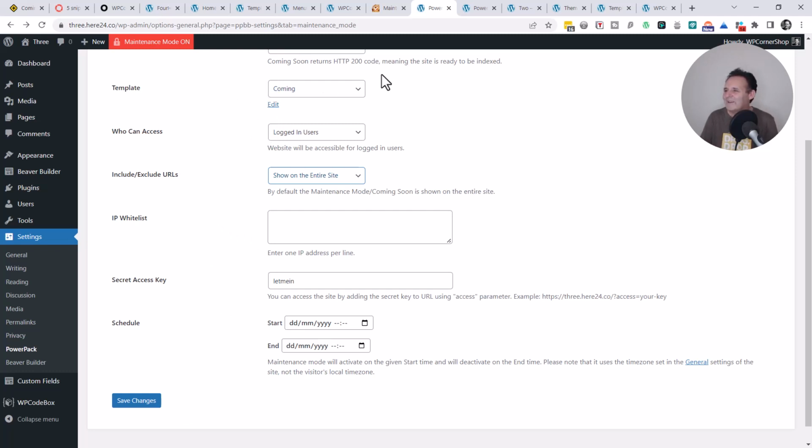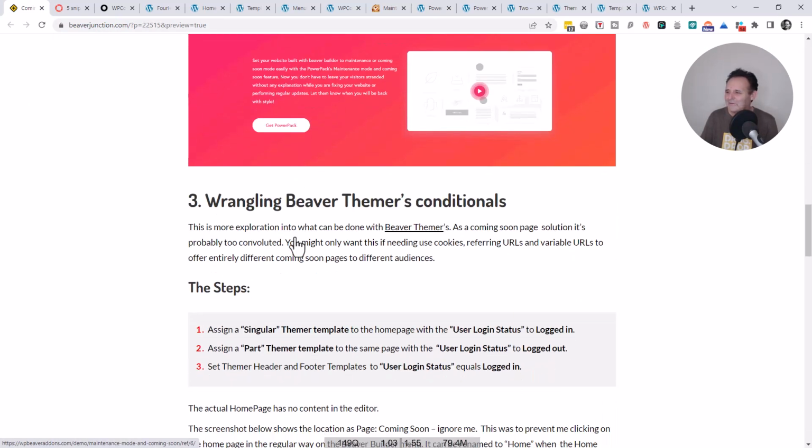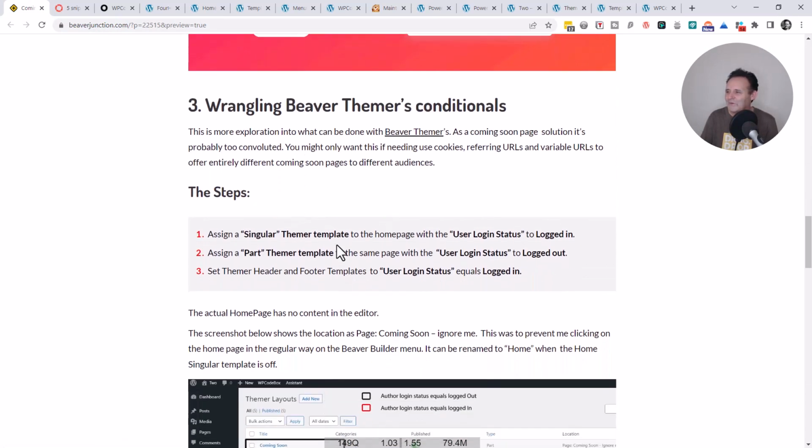And going to the extreme now with this one, the third option is more of an experiment into what you can do with Beaver Themer. So if you've got Beaver Themer, what we can do is use their conditions to show one template for logged out people and one template for the logged in people. And that's what I'm doing with this.